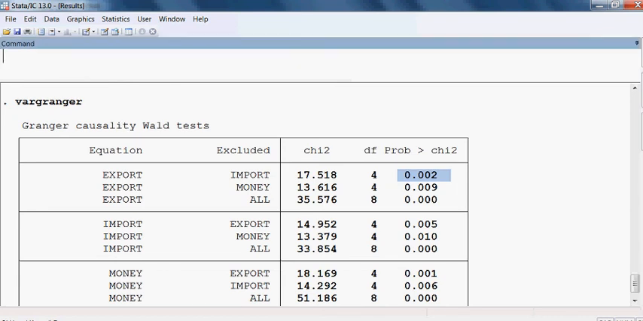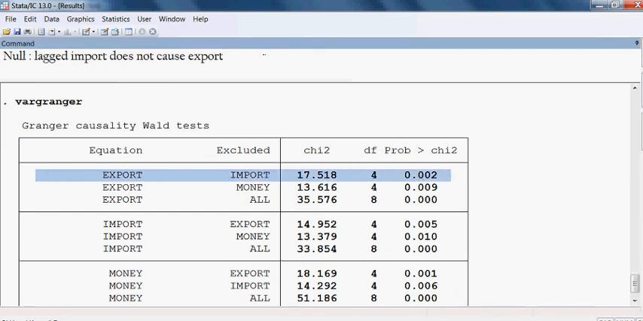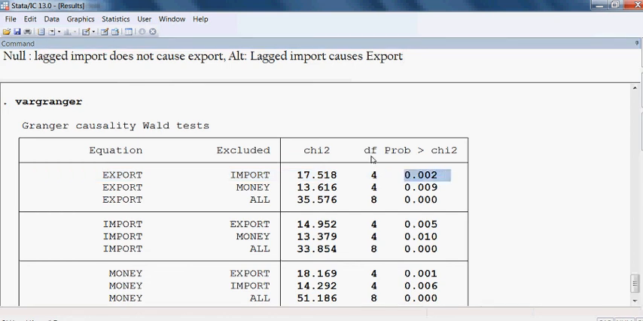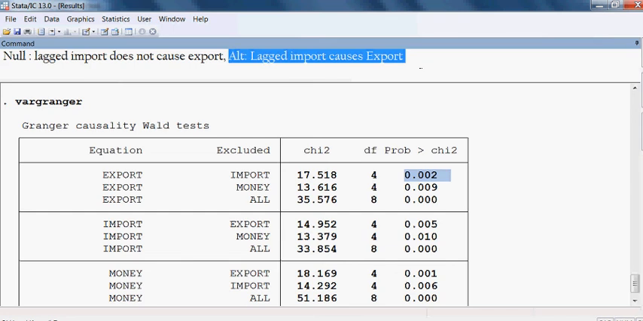So what is our null hypothesis here? Null is lagged import does not cause export, right? So that is the first model. And what is the alternative? Lagged import causes export. Okay, here the probability value is less than 5%, so we can reject the null hypothesis and can accept the alternative hypothesis. That means lagged import causes export.